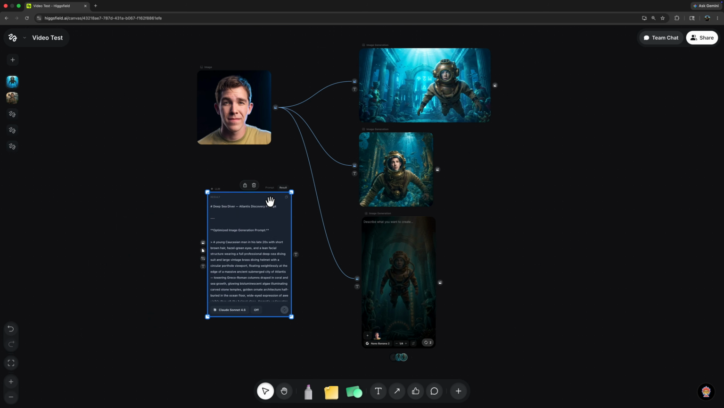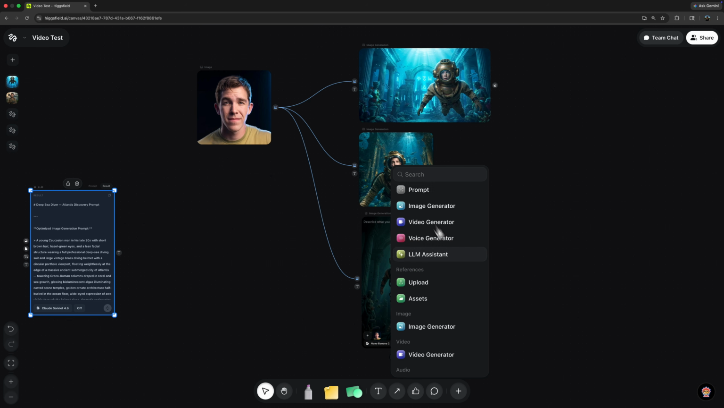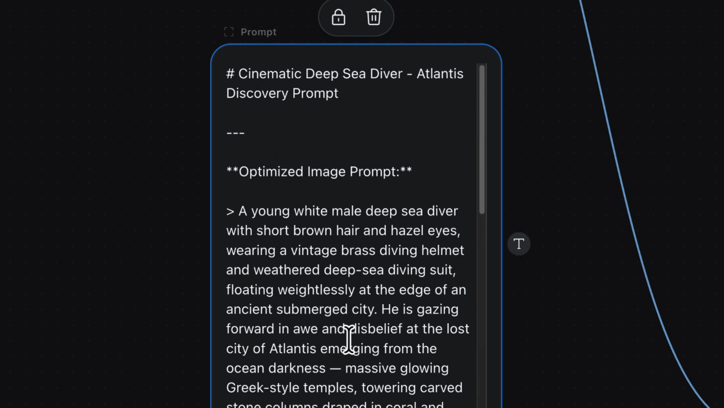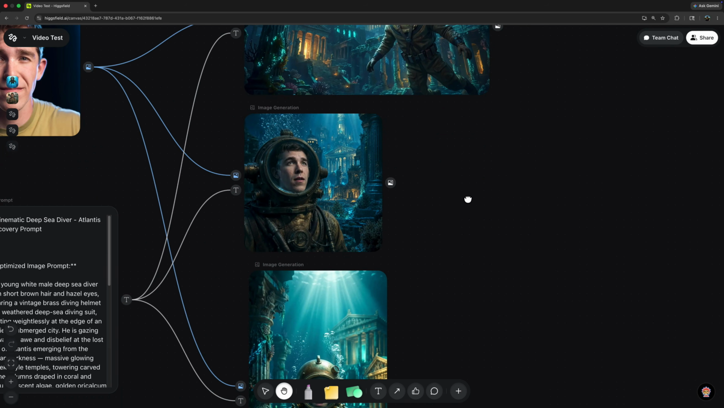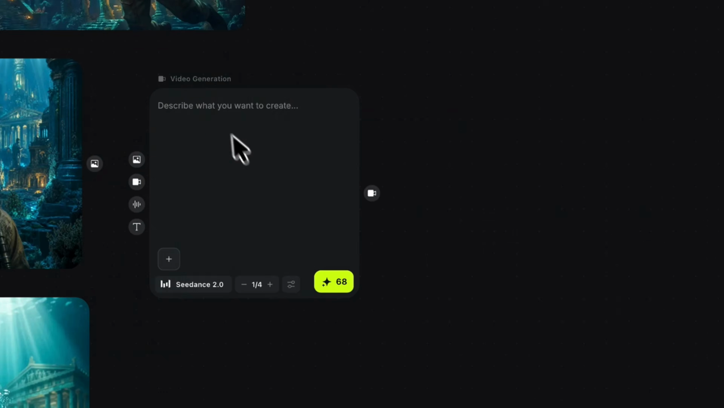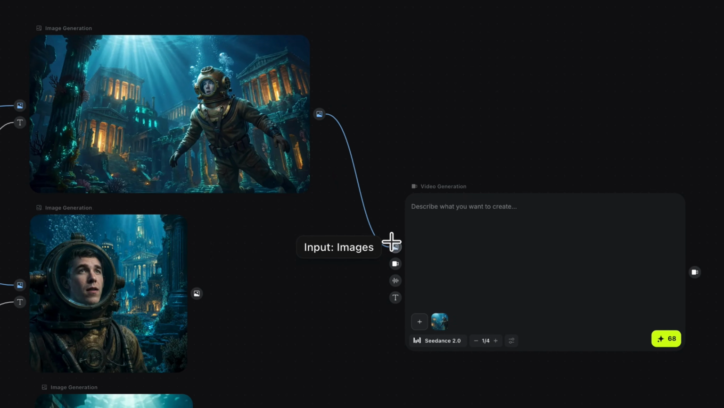For example, I wasn't super thrilled with the results from this first prompt, so I created a new prompt box and tried a slightly different prompt in this one, which gave me much better results. Now that I have a good image generation, I can generate a video by adding a video node and connecting the image to it as a reference.